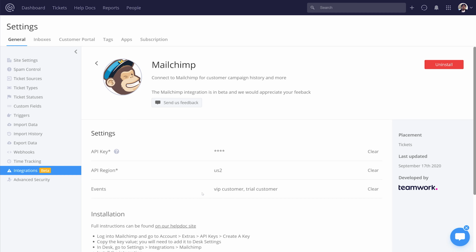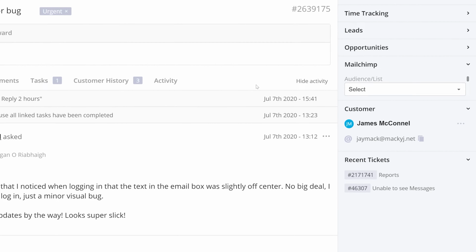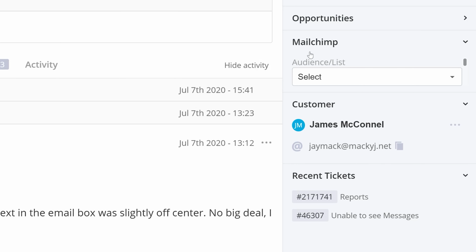And now that we've successfully installed our Mailchimp integration, let's take a quick look at using the integration from within a ticket. Here we are in a ticket, and over on the right hand side, you can see that we have our Mailchimp option now.